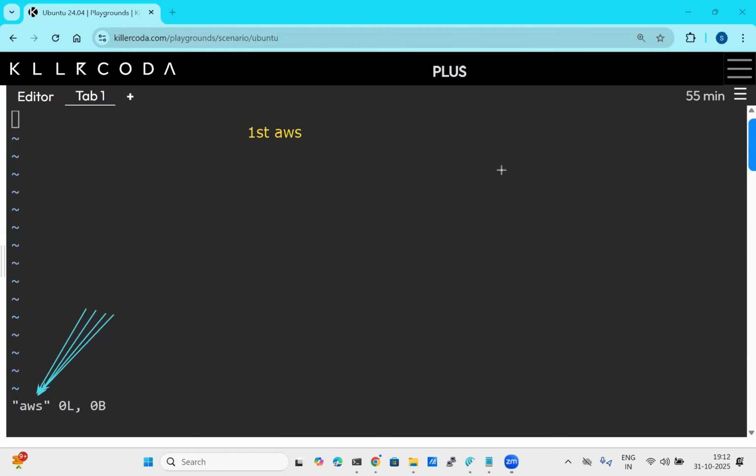Now I want to shift from command mode to the insert mode. What do I need to do? I need to press the small i. The moment I press the small i, what am I getting now? I am getting the word insert. If you are seeing insert here, it means you are in the insert mode. Now I can add the data here.